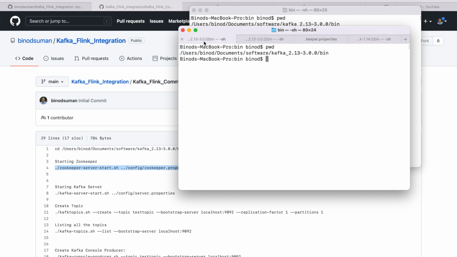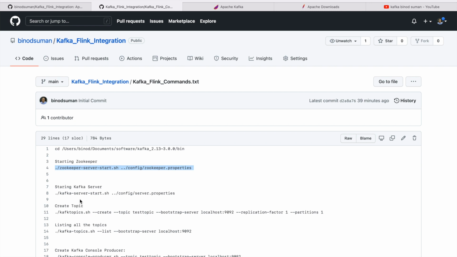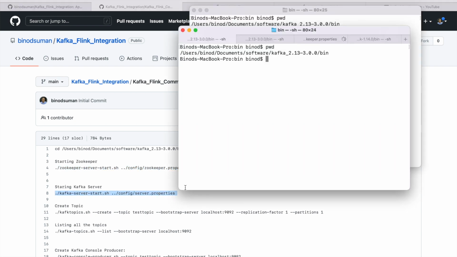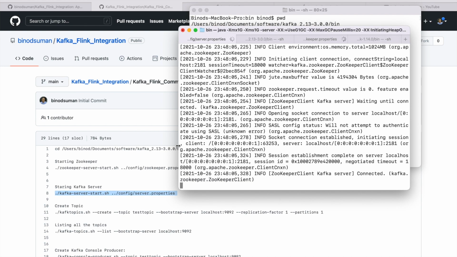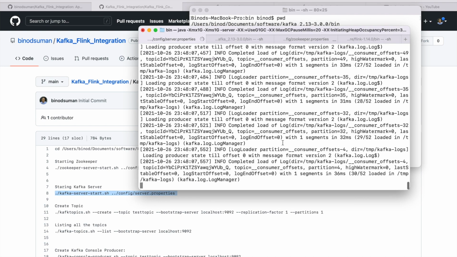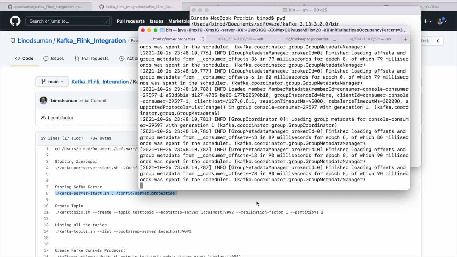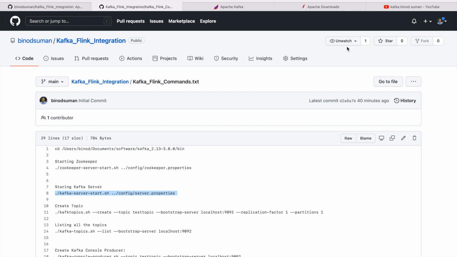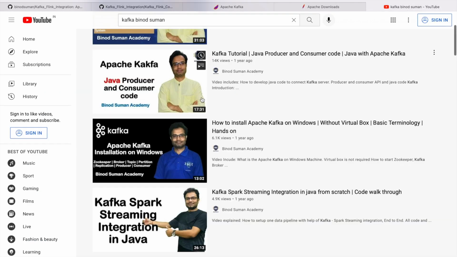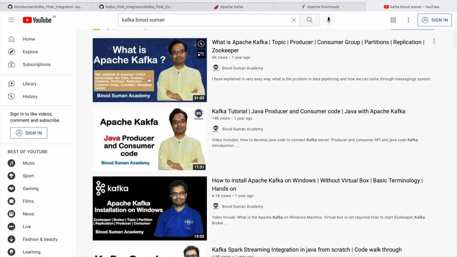Now go to the second console, and you have to start the Kafka server. Copy this and start the Kafka server. It will start on port number 9092. As per the Kafka design, which I have explained in more detail in another video, you need a topic. By that topic, you can categorize your messages and send the data.